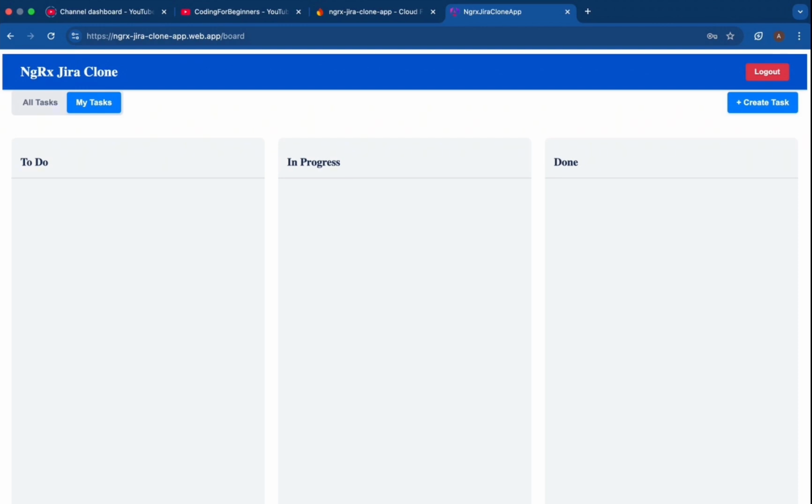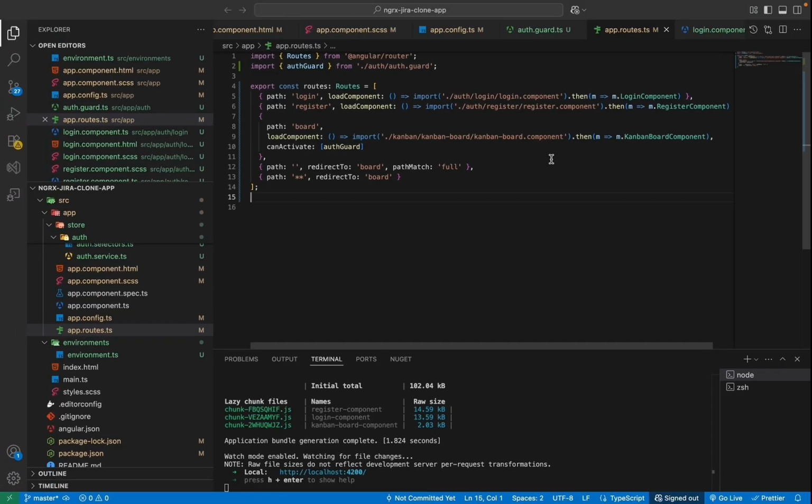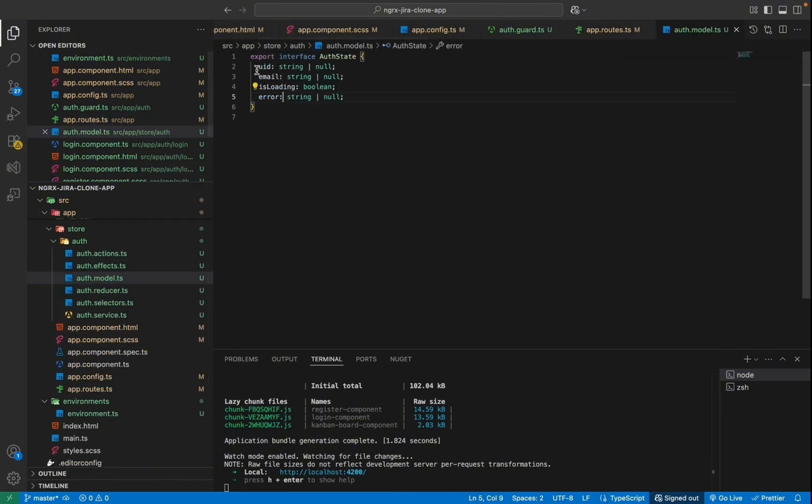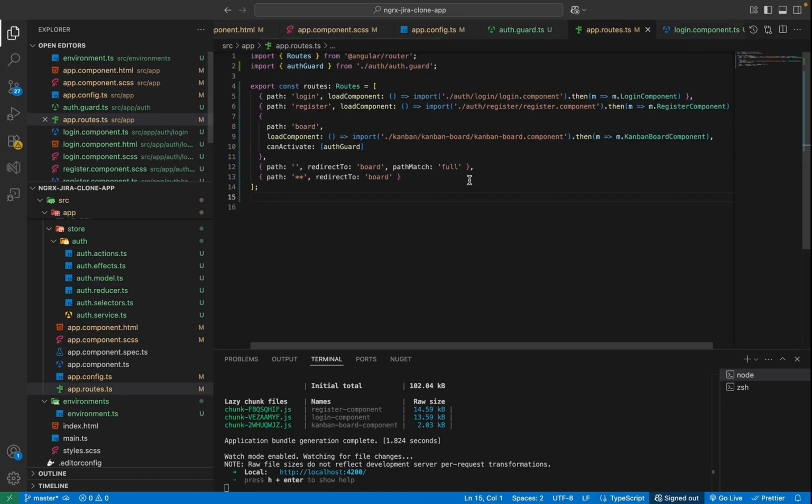So let's get started. As always, our first step when adding a new feature is to think about the state. We need to define what a task is in our application, and we need to set up the ngrx files to manage a list of those tasks. So our first step is to create this task state slice, like how we did for our auth. We created an auth slice, right? As you can see in the auth model, we had this uid, email, isLoading, and error. Similarly, we'll have a task state slice as well.